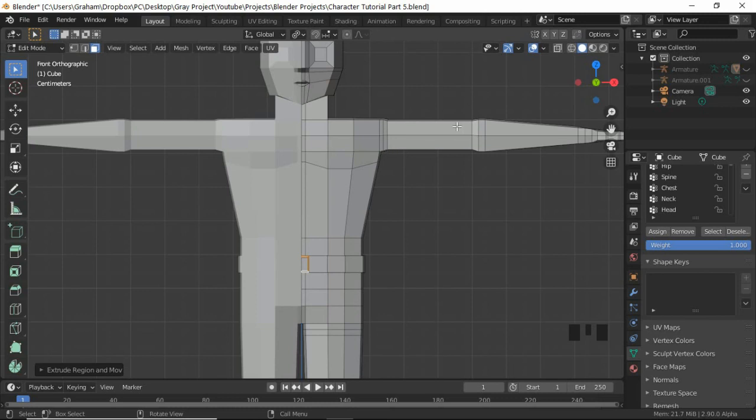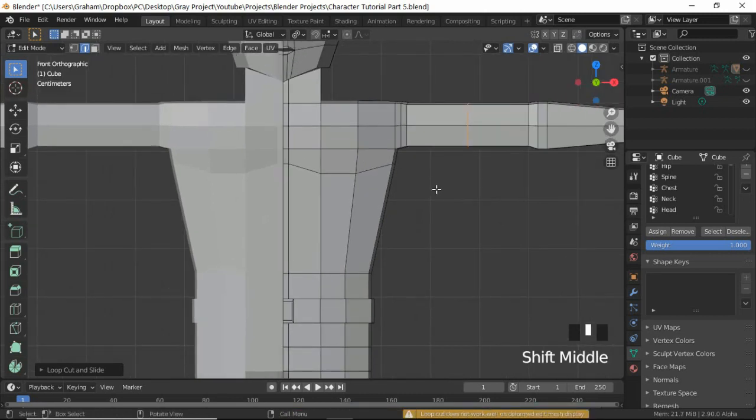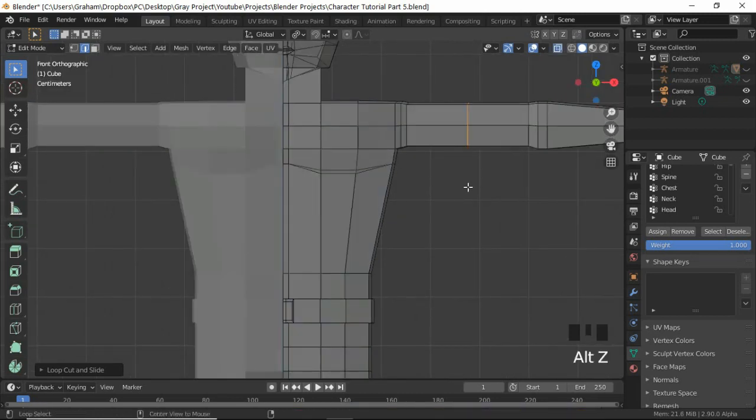So what I want to do now is add a loop cut right about there for the sleeve. So press Ctrl R, left click and right click to center it right in the middle, and let's go back into X-ray mode again. So press Alt Z and also back into face select mode.